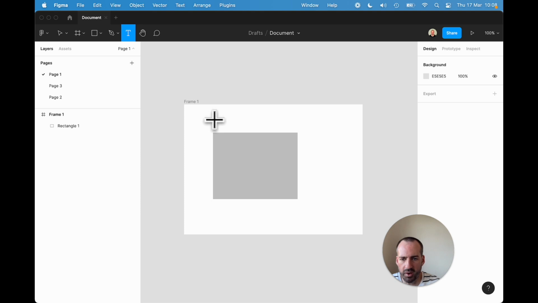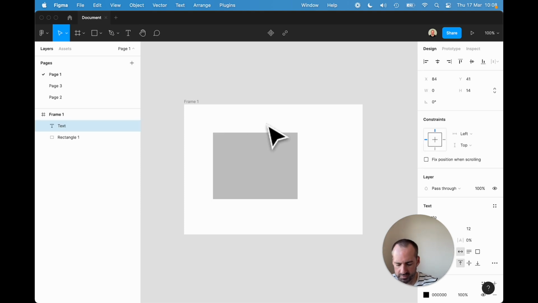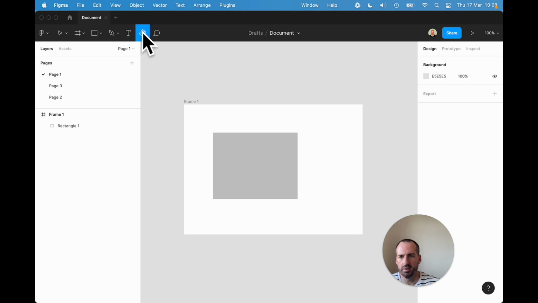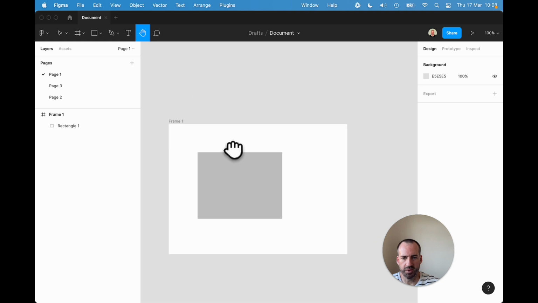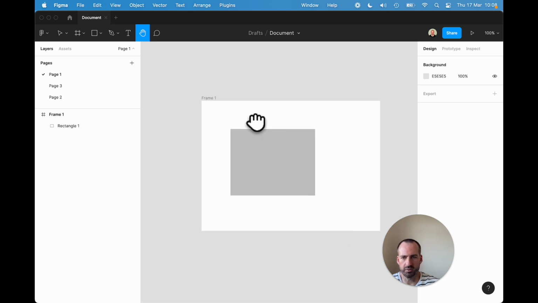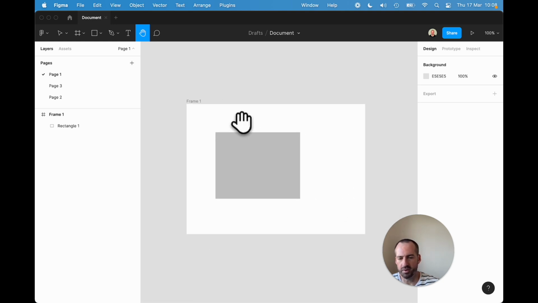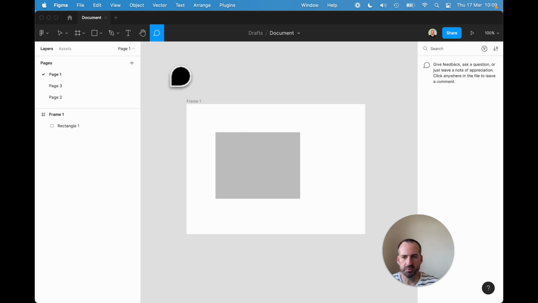Next up is our type tool, which we will place onto the frame and draw out some type like so. You will be using that tool a fair bit as well. Next up, we have the hand tool, which is simply a tool that allows us to drag around the desktop and the frame on the desktop. Next up, we have the comment tool. This one is pretty cool.